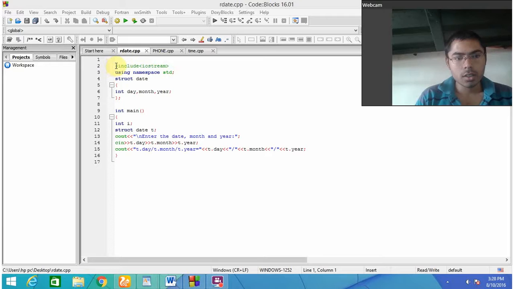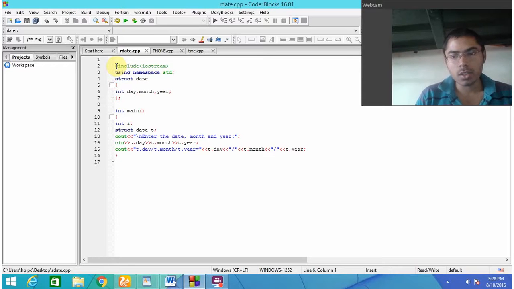Now I am going to explain the program for the structure date. In the initial steps, using the basic coding, include iostream and using namespace. Then I have created a structure called date, in which three integer values day, month and year have been declared.